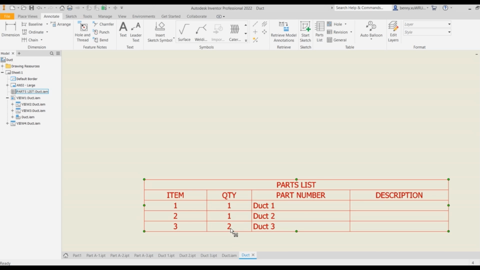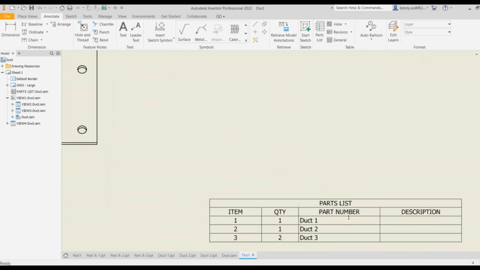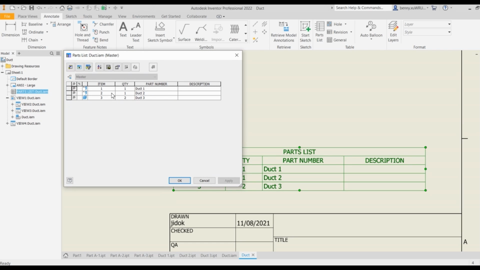Click on there and I go closer and say item 1, 2, and 3. Okay, quantity 1, 1, and 2. Remember, the quantity 2 is this plate. Okay, and the part number is duct 1, duct 2, duct 3, description. We need to make a little bit of adjustment. Double click on there. They will let you do the adjustment there. First thing, item 1, 2, and 3. I can say part A, part B, and part C. Okay, quantity 1, 1, 2, that's okay. Part number, duct 1, 2, and 3, that's okay.